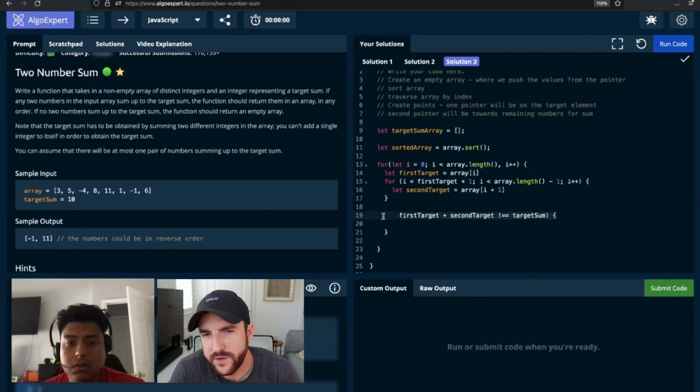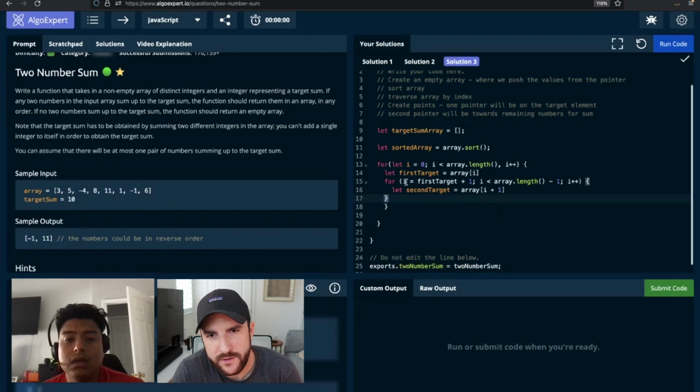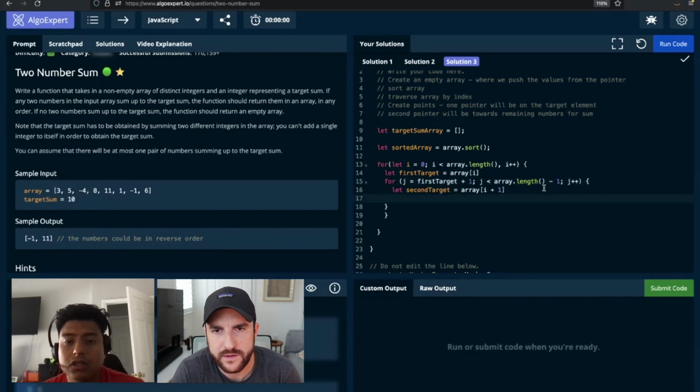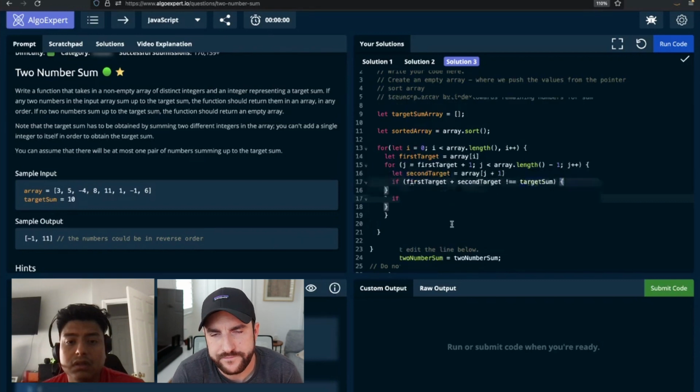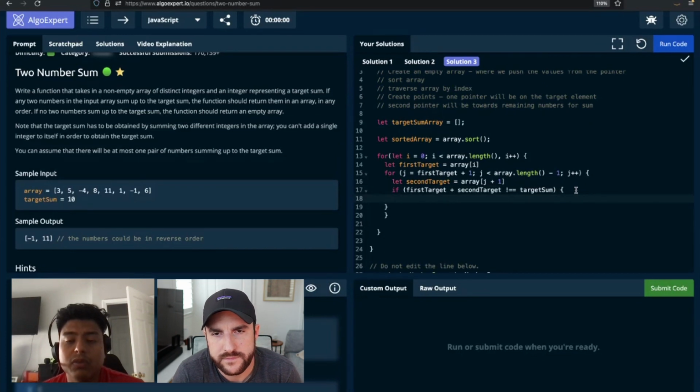Yep. And now one quick small thing is using i as your variable in the second loop. A lot of people use j for a second one. j, perfect. So now let second index equals array j plus 1. So now here if, okay, perfect. If first target plus second target does not equal the target sum, then we're going to up the second target, right? So second target plus 1.